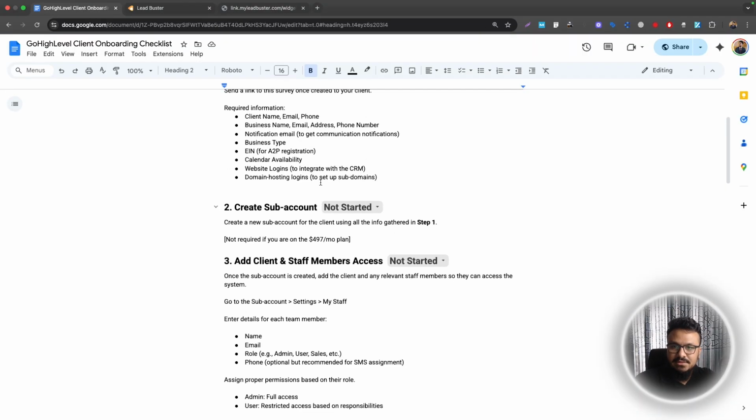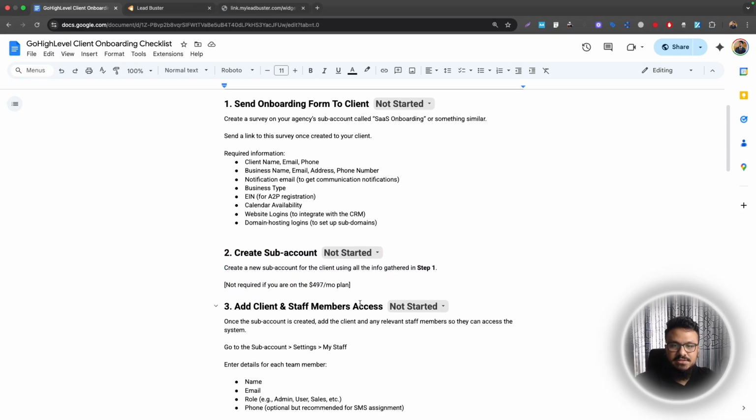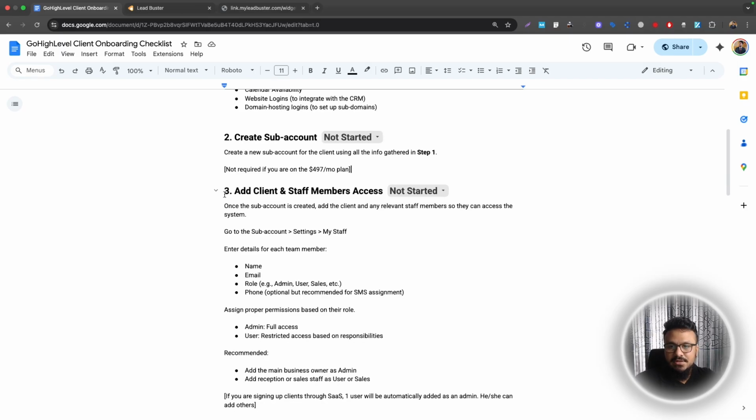So with that done, we have our second step covered as well. And again, if you are in the 497, you don't have to do this because it will be happening automatically if you have the SaaS funnel set up. Third step is add client staff member access. So we will add the client to this account so the client can log in to this sub account and then do his sales and marketing stuff.